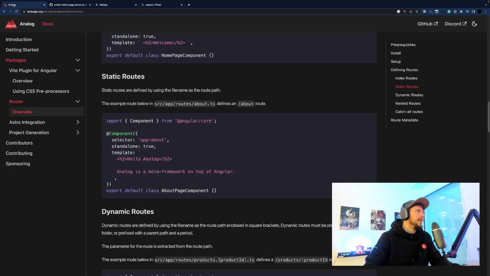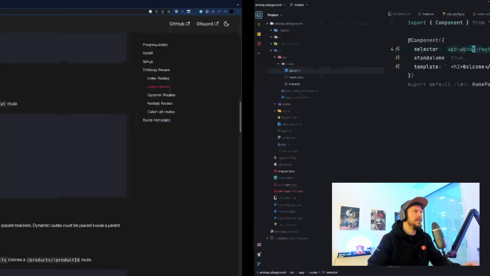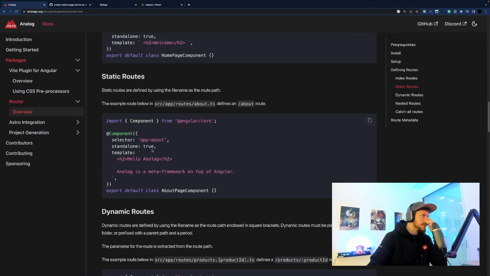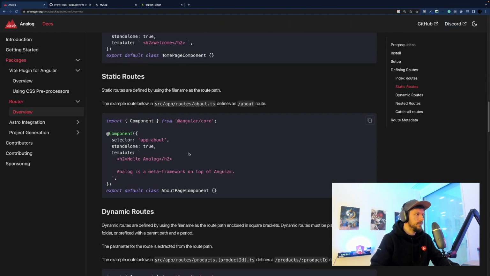Okay, I'm not sure if I got it. Static routes are defined by using the file names as the route path. Source example route below. Source app routes about.ts defines an about route. I don't think that it has anything to do with this name, but let's see. App about standalone true, right? We have standalone true.